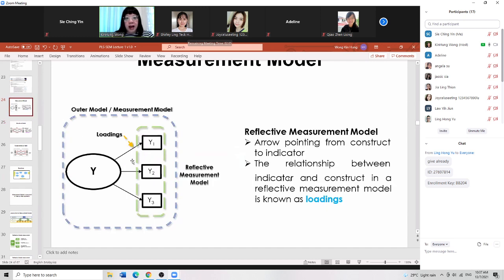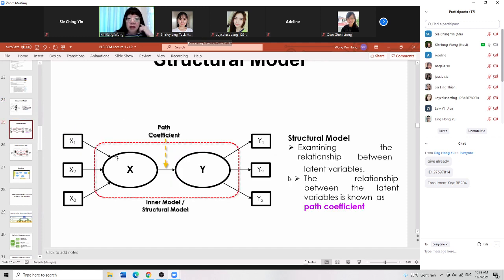Here, the dependent variable is measured by items 1, 2, 3. So what is the weight here? How much does the indicator measure this y? This indicator we call loading. Indicator and construct in a reflective measurement model, we call loading. And between dependent and independent variable, we use path coefficient to measure how much is the relationship.